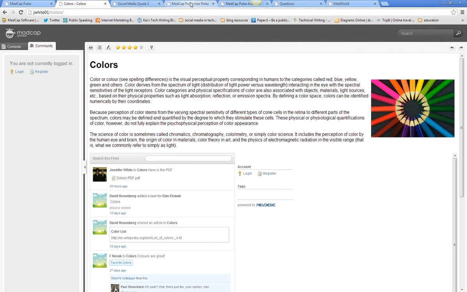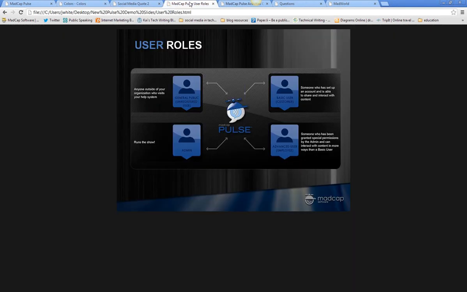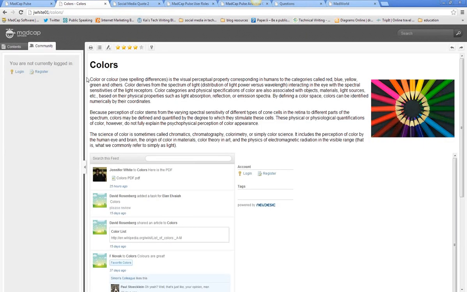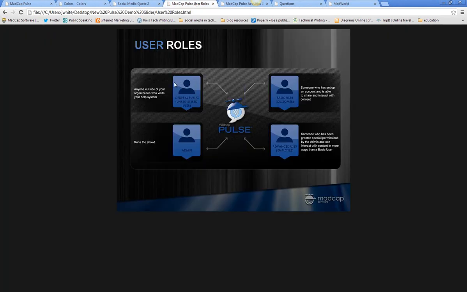So I want to show you, first of all, the user roles. These are the 4 types of users that are going to be interacting in MadCap Pulse. We're going to start with the general public or unregistered user. This is any Joe Schmo that stumbles upon your system, and it is going to look like this to them. Okay? That's going to change as soon as this person registers with Pulse and becomes a basic user or customer. This is somebody who's set up an account, and they're able to share and interact with content.